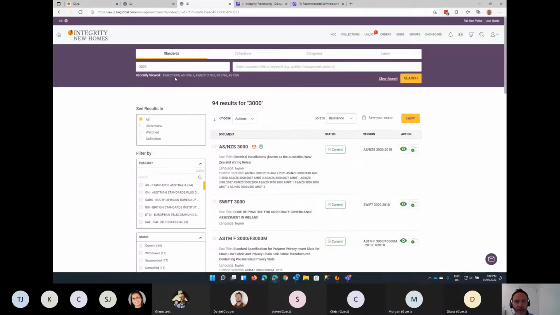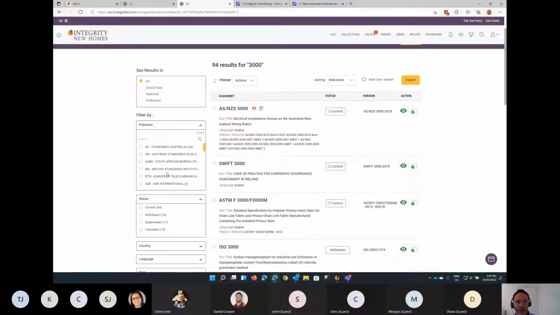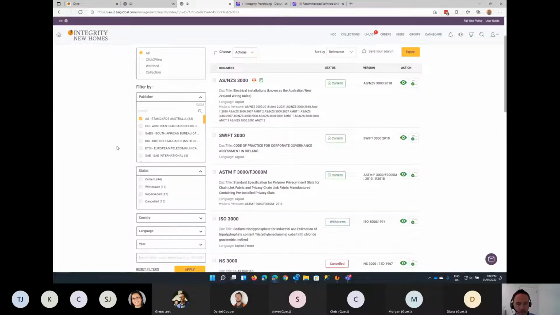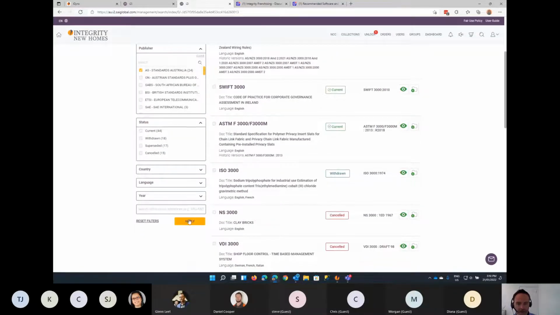All right, so once you've got a list that you've searched for, you can narrow that down by the filters on this left-hand side as well. So there's lots of different publishers. We really only have those that are linked via the NCC, so most of the Australian standards. You can see there's one there. So at least in our search, we've got 24 documents here that's showing as they're published by Standards Australia. So we want to exclude everything else. We just click on that one and we can apply the filter.